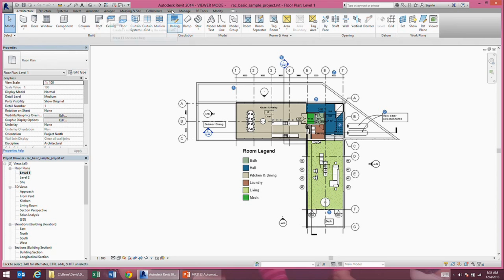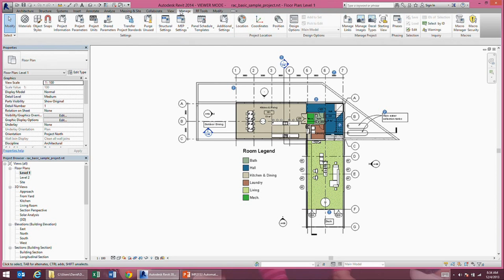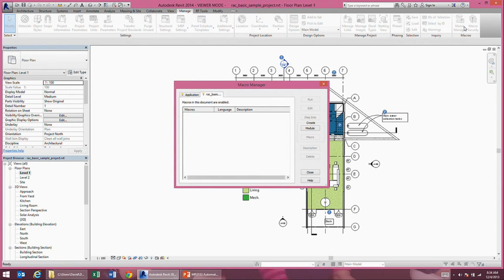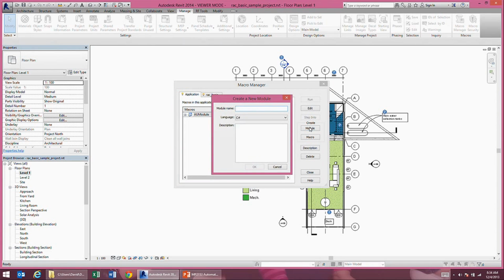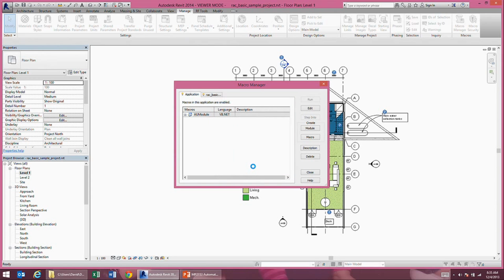So in Revit, I just opened up a new session. In the Manage tab, there's this macro manager. When you open up the macro manager, I'm going to go ahead and hit New Module. This is going to be called David's Module. And you choose which language you want to start out in. I'm just going to choose VB.NET. Hit OK.